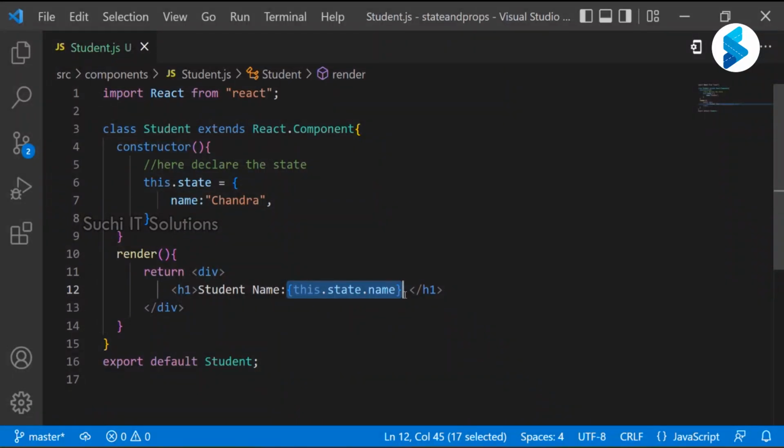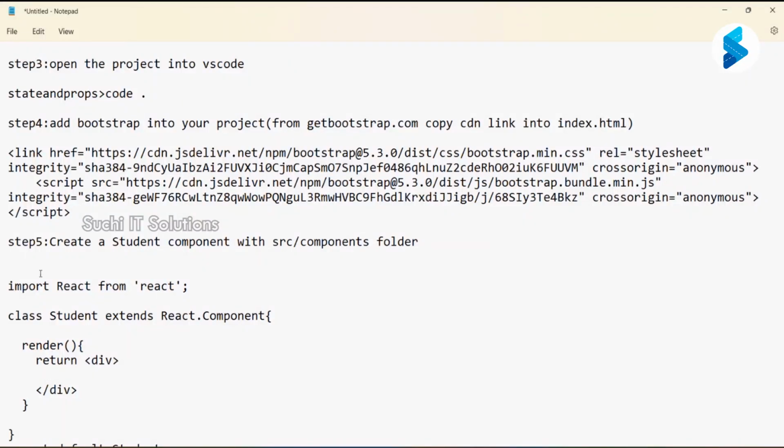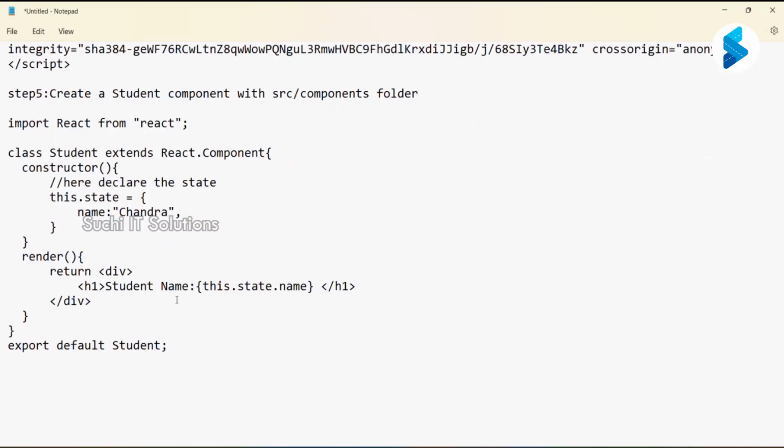What is the meaning of flower bracket? Flower bracket means this is the representation of an object, a JavaScript object. Here, this.state.name we are using. Okay, I need to check whether this value is getting or not. First, I'm going to copy this one, go to the steps here, and paste it for your reference.